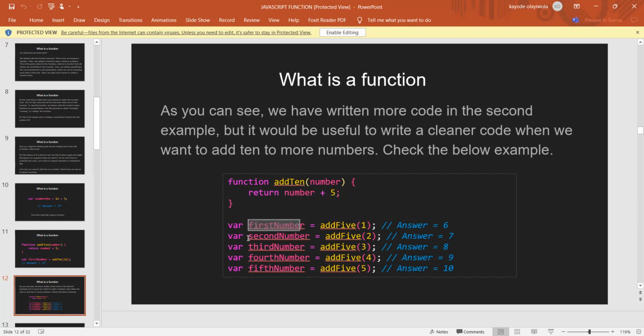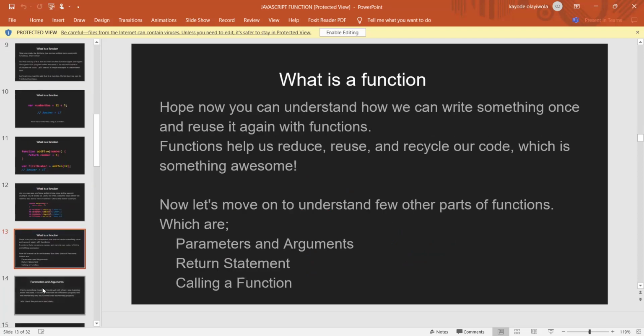So I can console log anytime I need it. Then I'll get my results. Instead of me doing variable first number equals number plus 5, to save you from writing code several times, the function has done the magic for us. I hope you can now understand how we can write something once and use it again with functions. Functions help us to reduce and recycle our code, which is something very awesome.